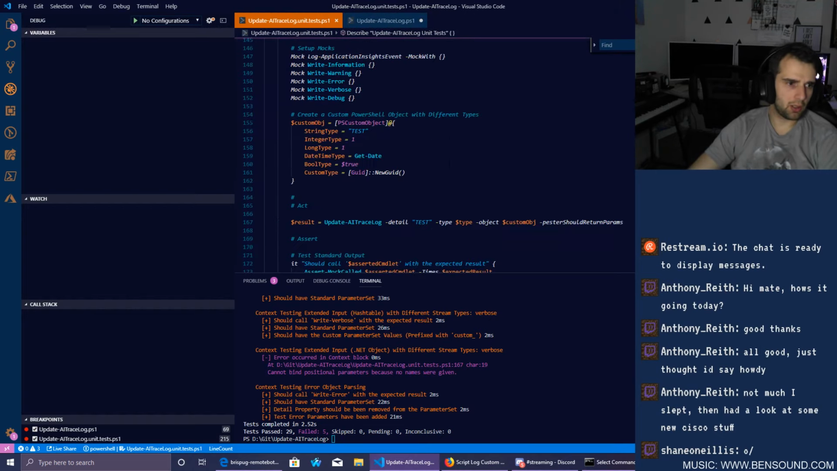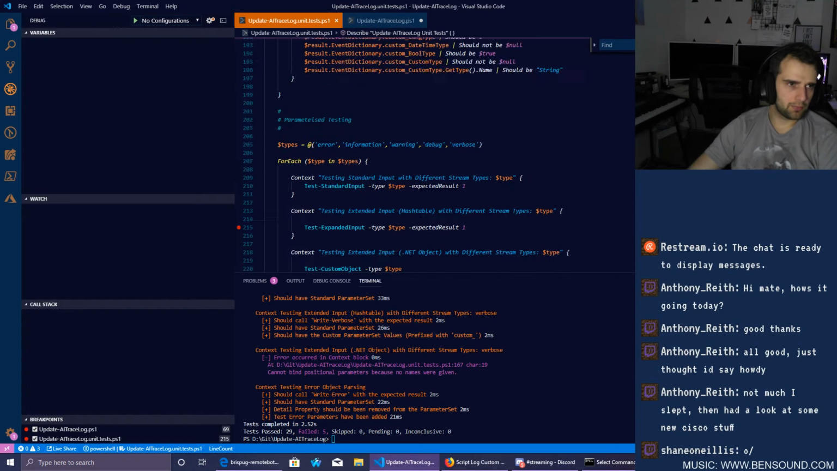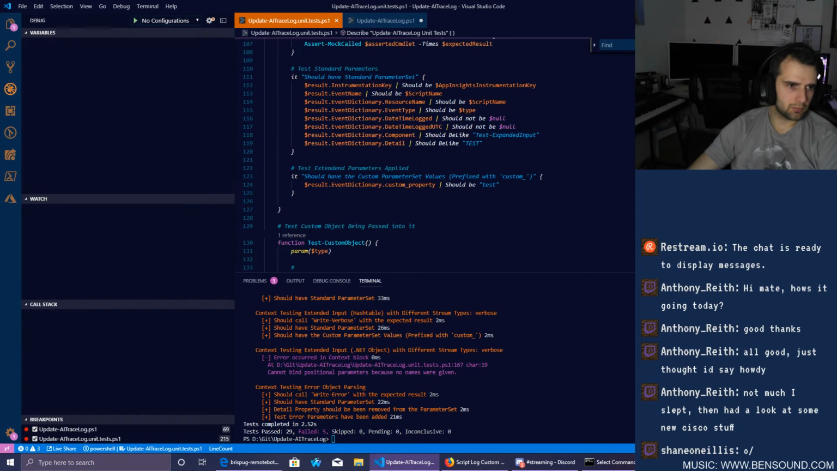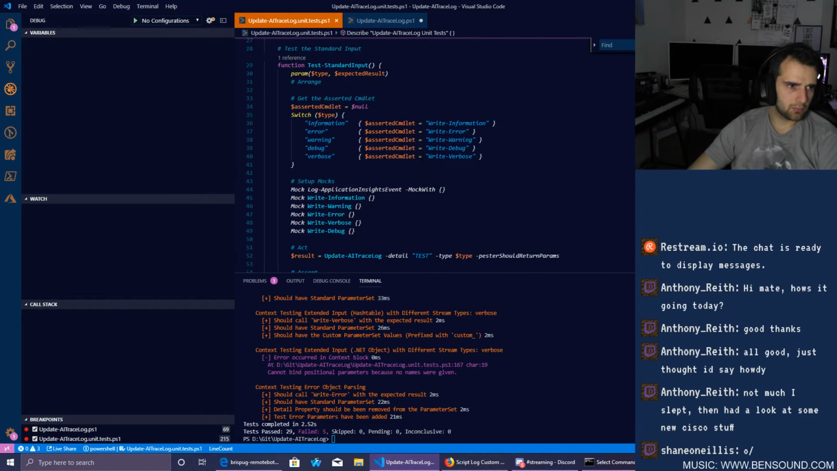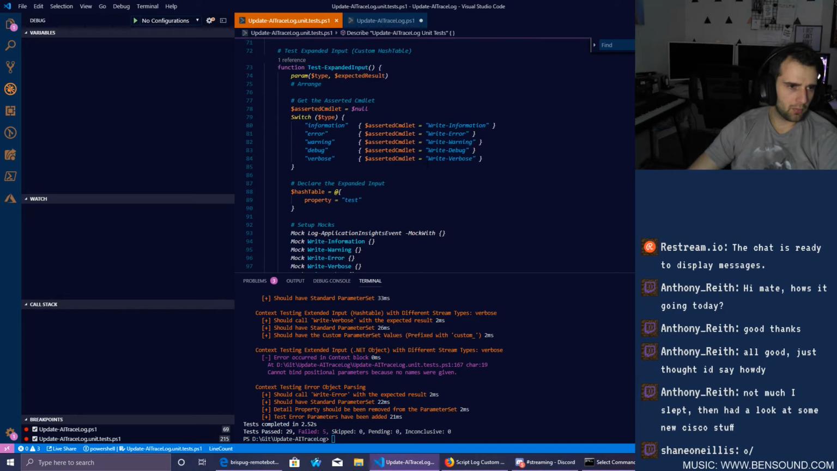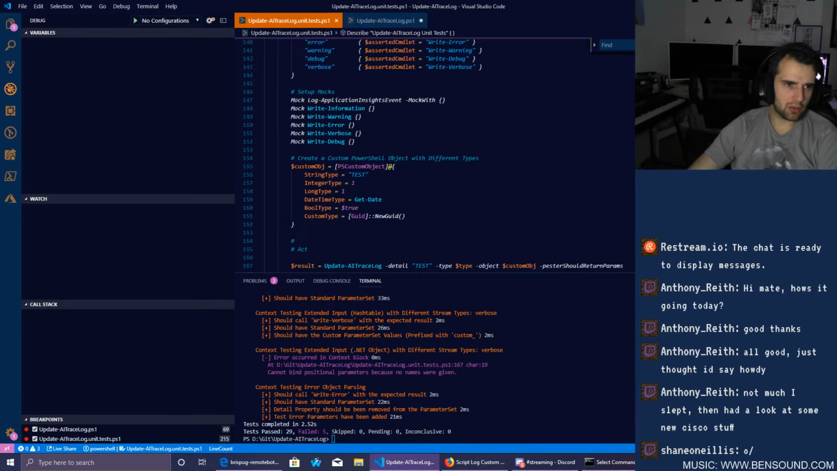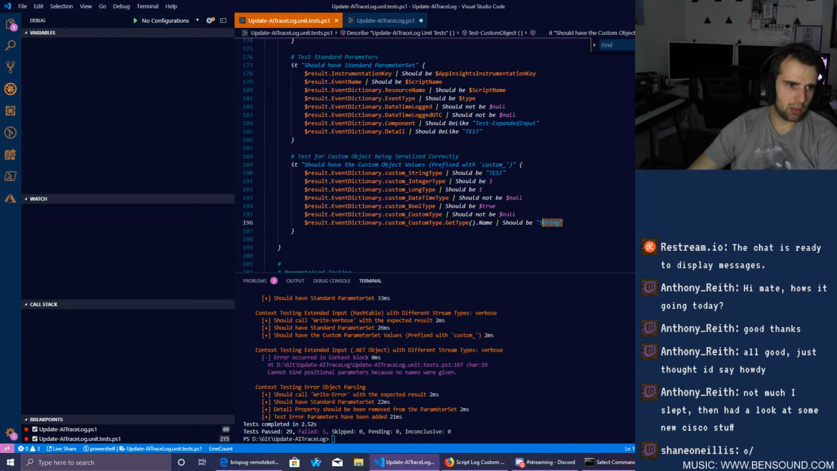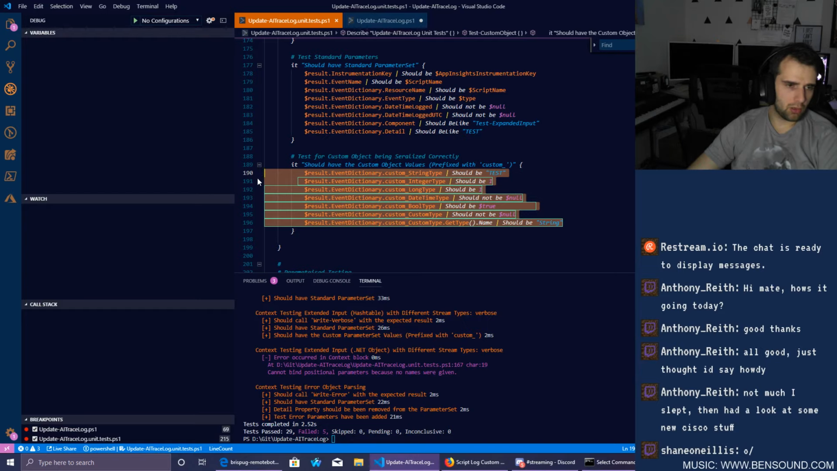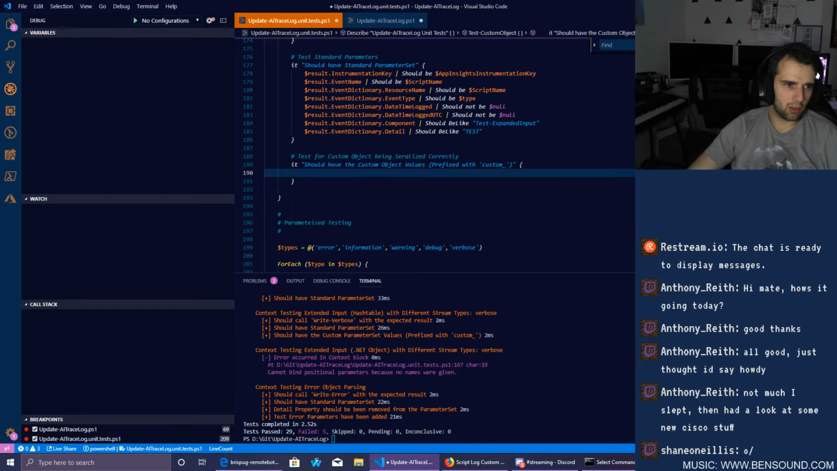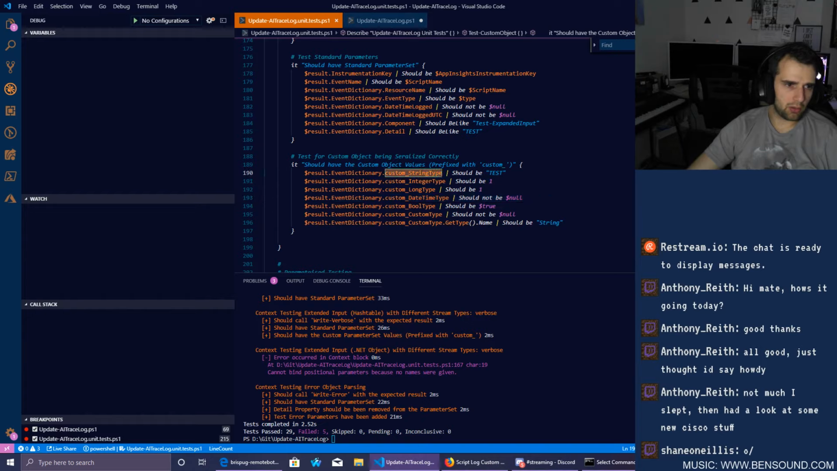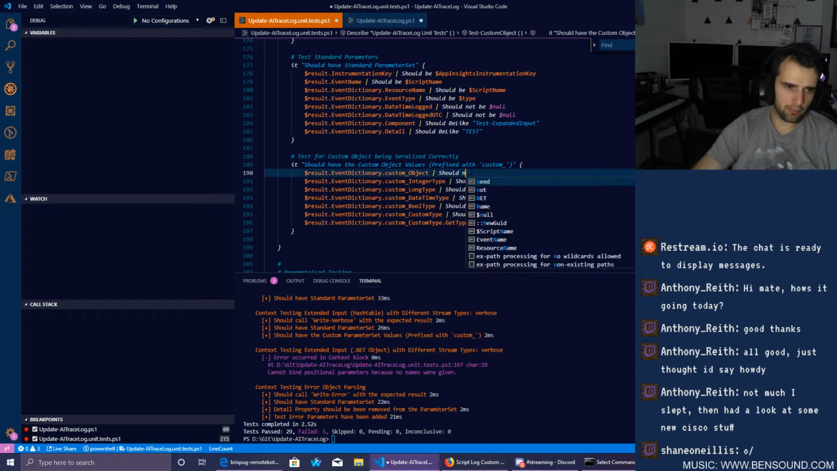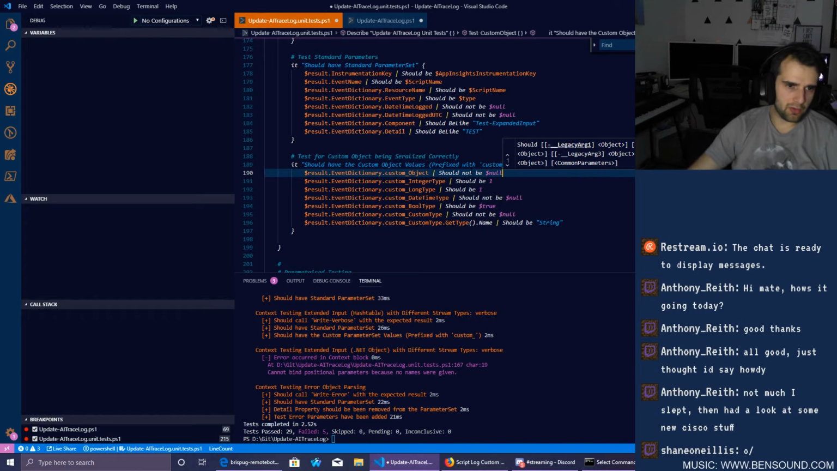So what we can do down here, so I'm not interested in that. I'm actually interested in whether it's actually put a response. So this object has been serialized correctly. So what we can do is we can get rid of prefix with custom. So we can just say it's custom object. Should not be null. Should be a type string.